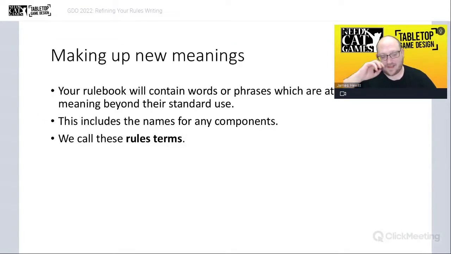So yeah, as it says here, a rules term is anything which is attributed additional meaning in your game beyond its standard use. So as I said, names of phases, names of rules, damage, or whatever it is, all sorts of things can be rules terms. If it has a meaning in your game that it wouldn't normally have in regular life, that's a rules term. Also, your components, if you have components in your game, can be a rules term.